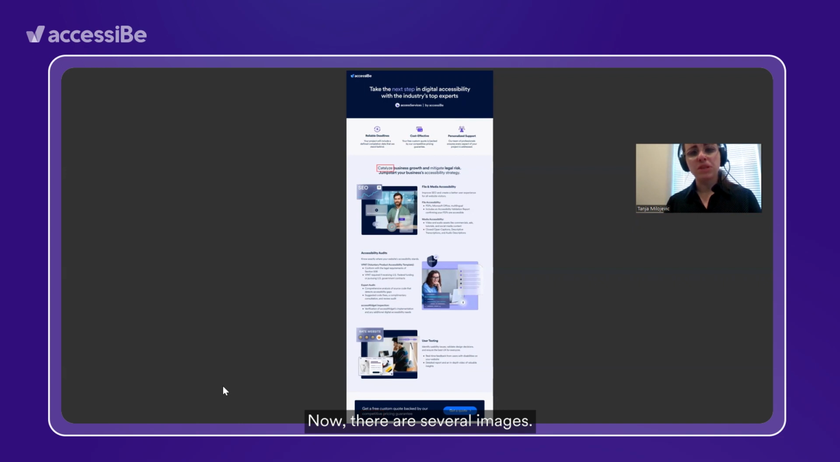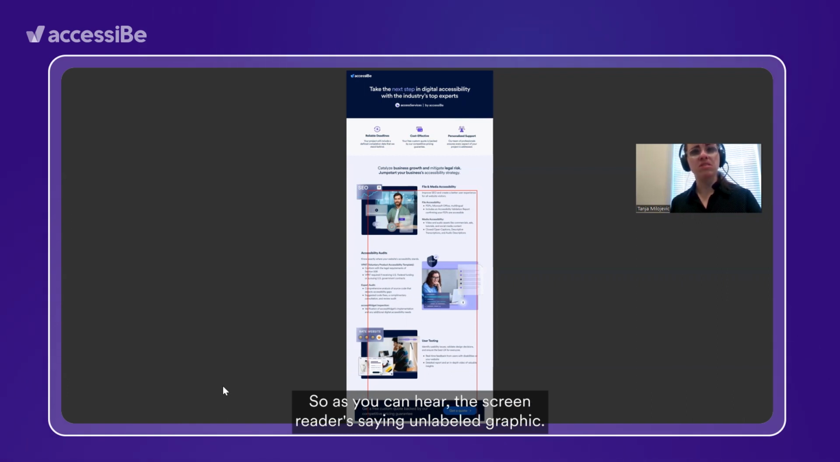Now, there are several images. When I try to navigate by image, I cannot. I use G for graphics. So I'm using my arrow keys. Now it says unlabeled graphic, improve SEO, etc. I don't know what this graphic is, and it means very little to me if it's unlabeled. So I don't really know how this connects to the message. So as you can hear, the screen reader says unlabeled graphic. And I know an image is present, but again, not sure what the content of that is.